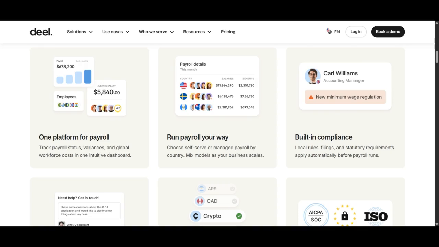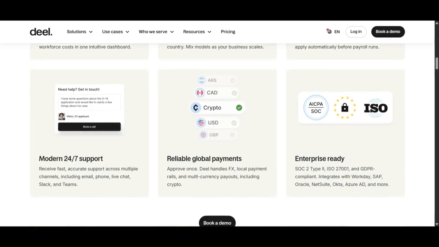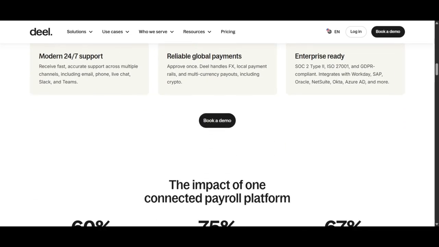You set a payroll cycle, input hours or salary adjustments, approve the run, and Deel processes it. Each country has its own compliance rules baked in, and tax withholding, the reporting, and also the payslips. The honest limitation here is that global payroll is a relatively mature product for companies already at scale.